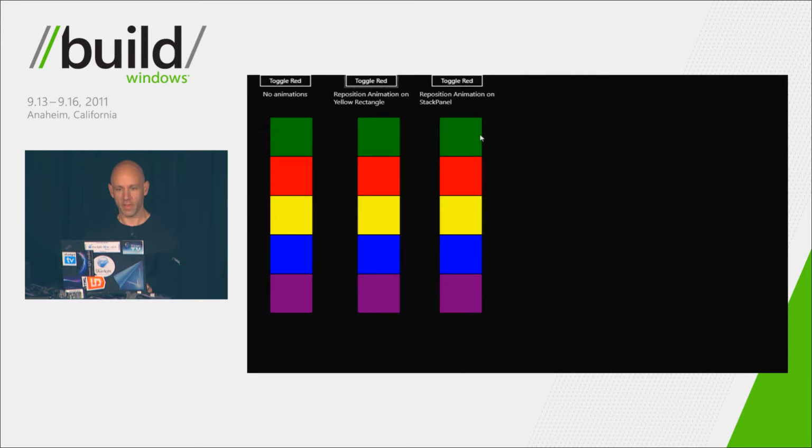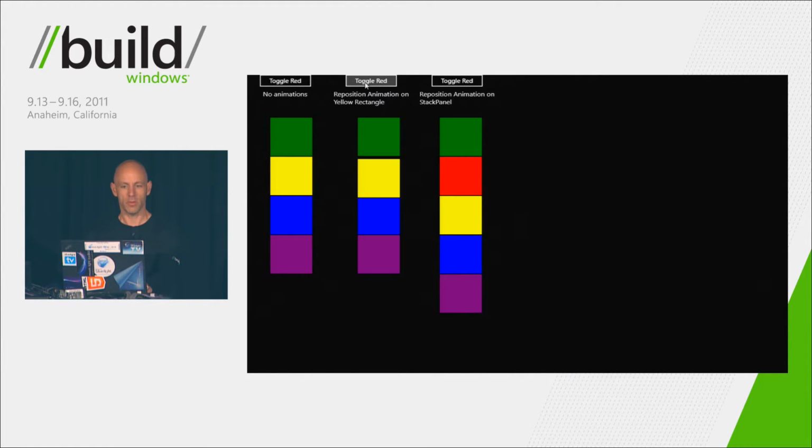So flipping back to the app, again, here we get pop in and pop out. Here we get the yellow guy who's kind of moving nicely. And then over here, notice they're all moving along. Very, very simple to do.